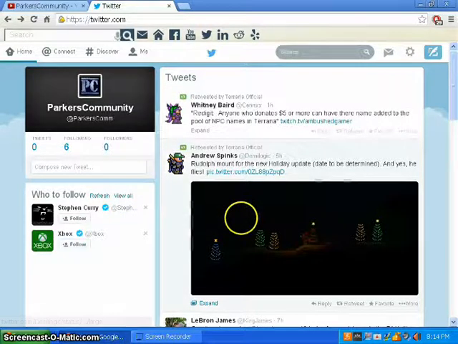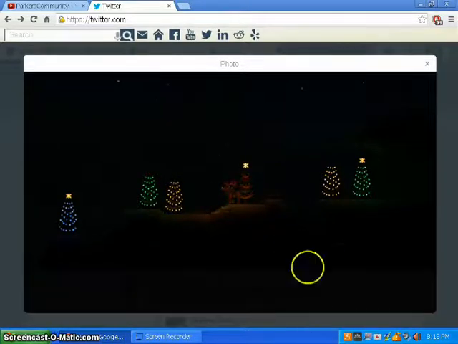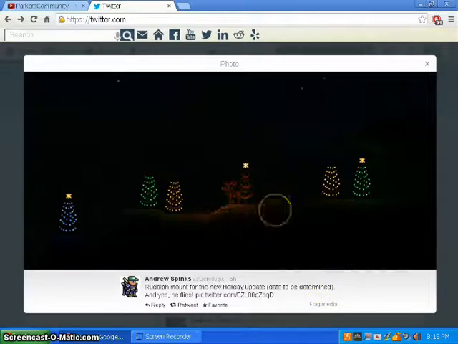Holiday update. Let's get into it. So guys, right here we got the Rudolph mount for the new holiday update, date to be determined, and yes, he flies. I think this means that you can ride this reindeer and fly. I don't know for sure, guys, this is my guess, or it could be a mob. I don't know yet, but I will be sure to update you guys when I am updated with more information.